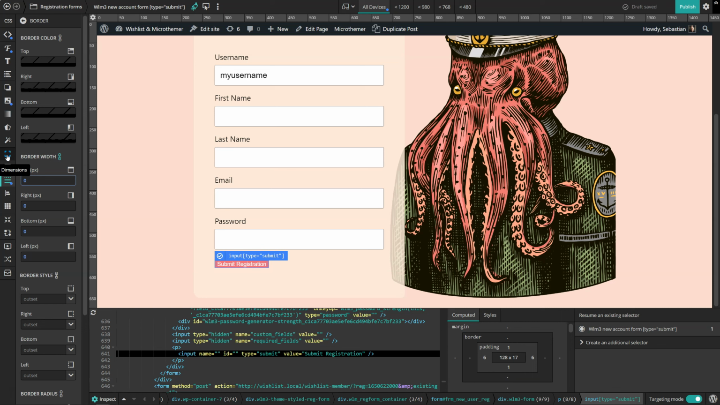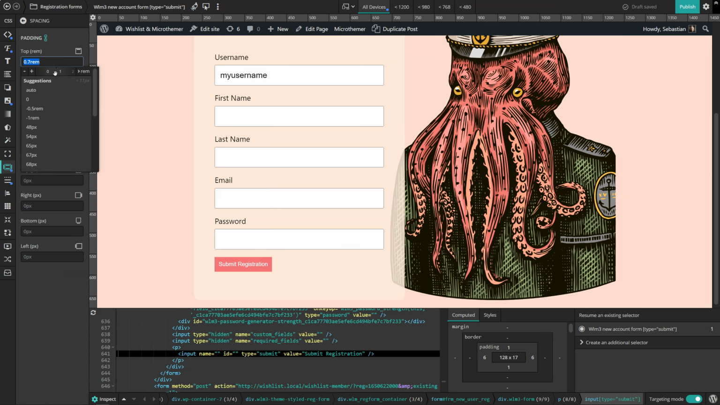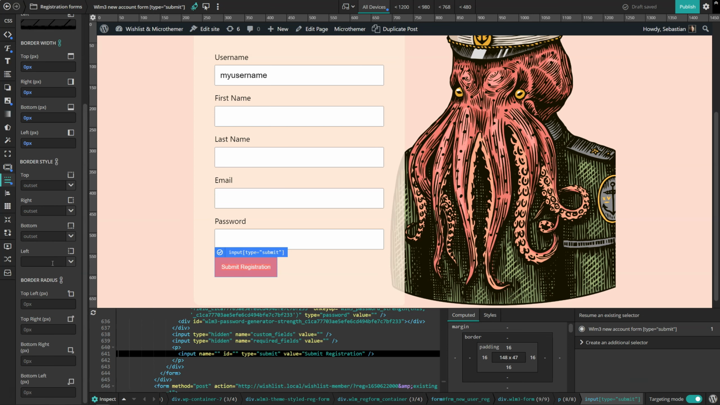And then again, we maybe add a little bit of padding. Here we go, let's increase the padding. There we go, and we could also set some border radius. So actually, let's go back down here, and we'll do this on all sides, and we'll just set a little bit here, or we can set a lot like that. And again, we'll just turn off the highlighting to see how that looks. And by the way, these changes you make with Microthemer, they're completely non-destructive.